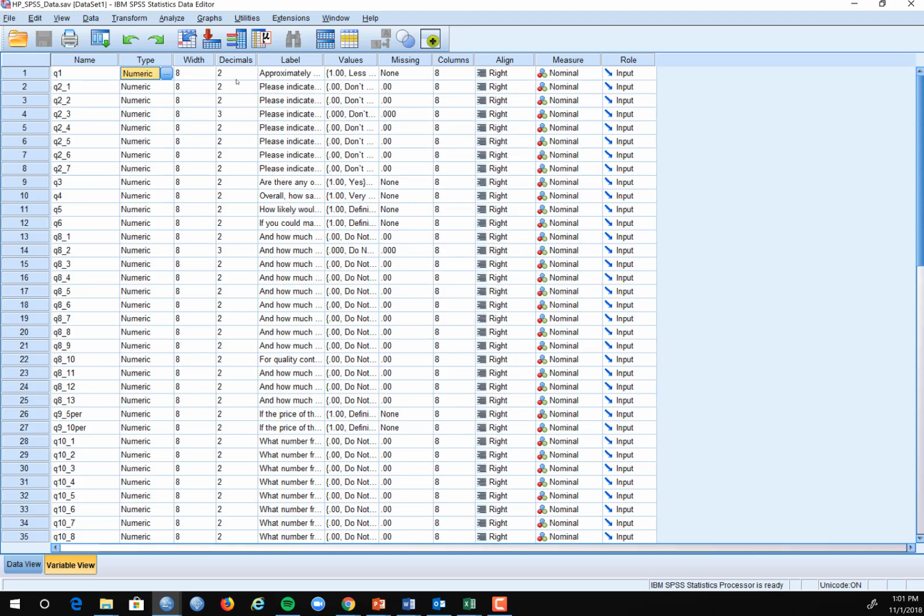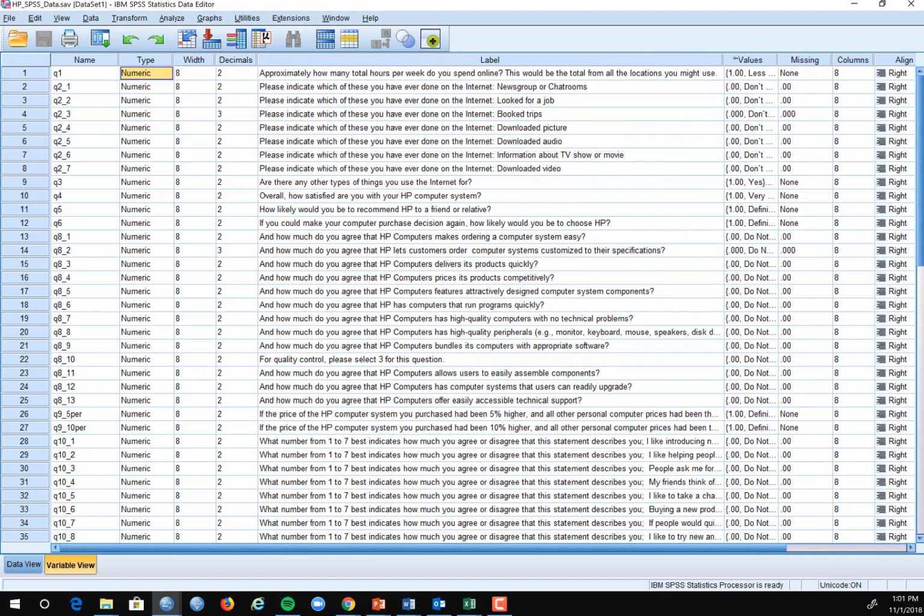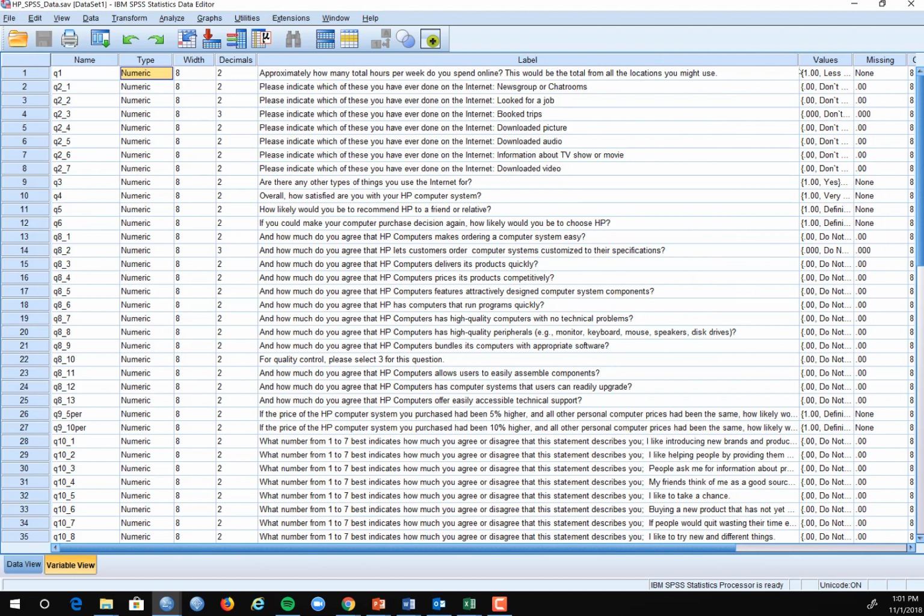Width, we don't really need to worry about. Decimals, the default is 2. So we'll just leave that as it is. Here again is the question wording. So this is from a survey about computer purchases. And so it has a number of different kinds of questions about usage and then some satisfaction questions.